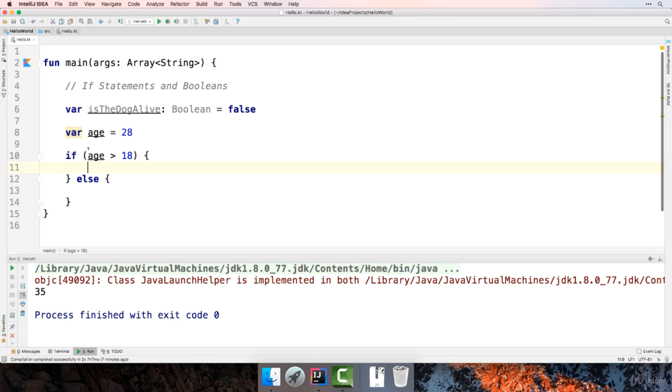I don't know. But you can do greater than, you can do less than, you can do greater than or equal to, same thing with less than. If you want to see if two things are exactly the same, you use two equal signs. If you want to check and see if things are not equal to each other, you use the exclamation point and then the equal sign.